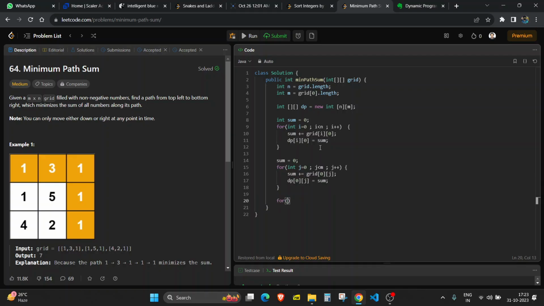So now the loop that I'll be writing is going to be from the second row and second column. Let's do that. For int j equals 1, j less than m, j plus plus. You have two options to use now. One is my left side. Left side will be DP of i and j minus 1, sorry, that's in the column.